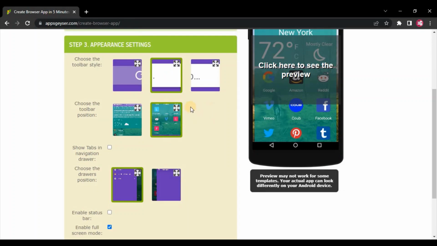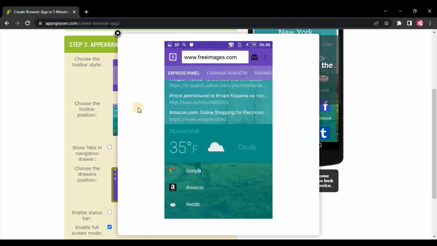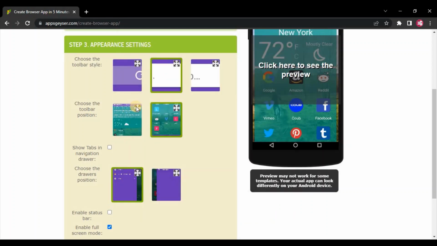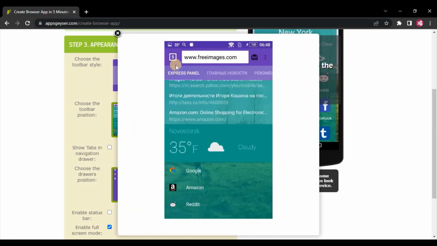Okay, and the next one here says choose the toolbar position. So let's see what this one is. Okay, so if you want where users will be inputting what they are searching for to be above in your browser app, you have to go with this one here. You have to go with this one, just like Google Chrome, where users input what they are searching for above.